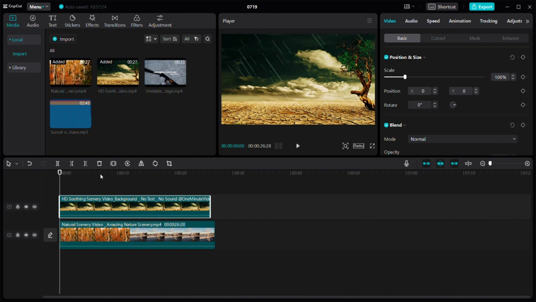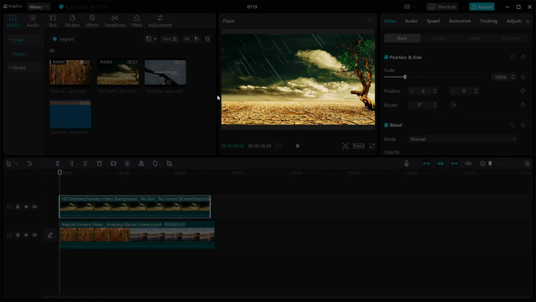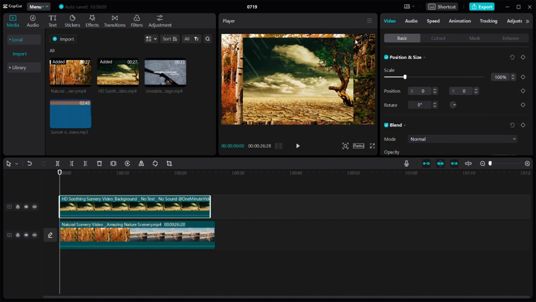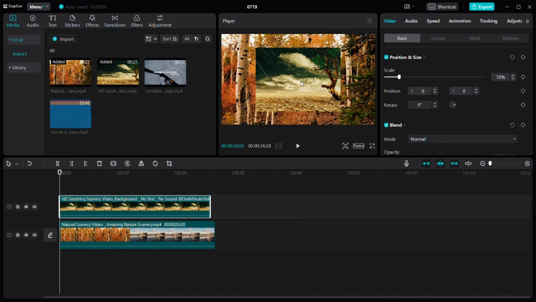Here, just above the timeline bar, you can see these icons right here, and at the end you will see this crop icon. You just have to click over there, and now you will select the size that you want to crop from this video. So I'm just gonna crop this much, and once you select the size that you want to crop of that particular video, just click on confirm.